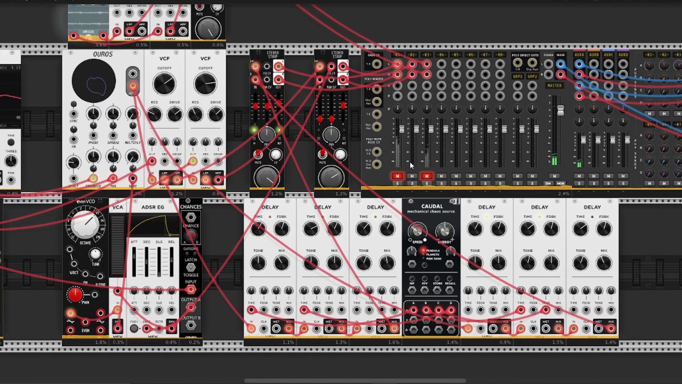And as you can see here, when I engage the VCA, the sounds appear. And this happens. This is the result with this strategy. This is the result without this strategy.